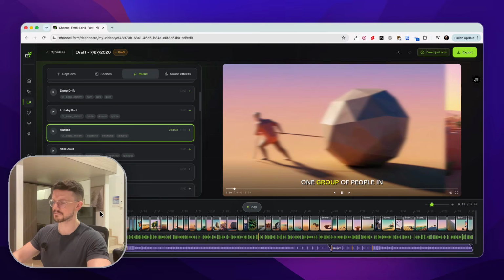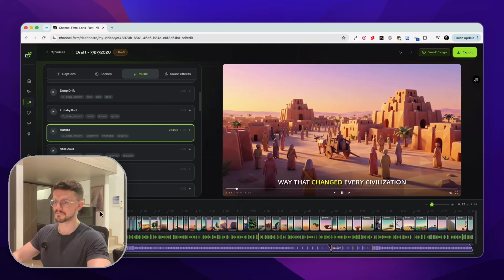People in Mesopotamia solved it in a way that changed every civilization.